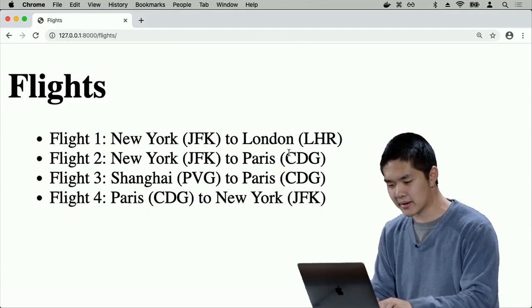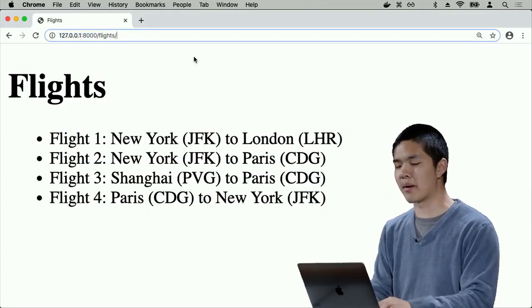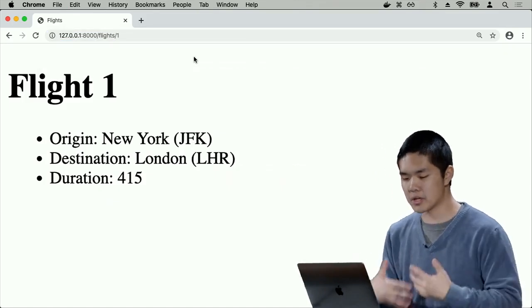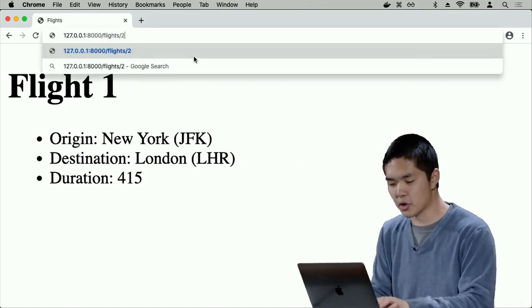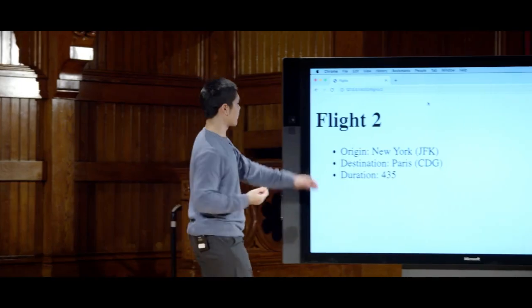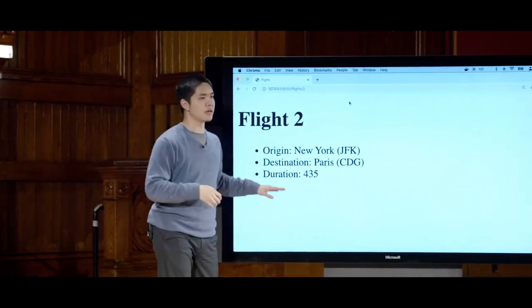So now I have a page that displays flight information about any particular flight. And if I go ahead and load not /flights in my web browser, but /flight/1, for example, well, now I have information about flight number 1. And /flight/2 gets me information about flight number 2, querying for that particular flight, then printing out its origin, destination, and duration.